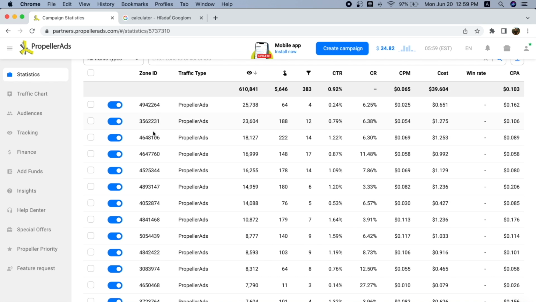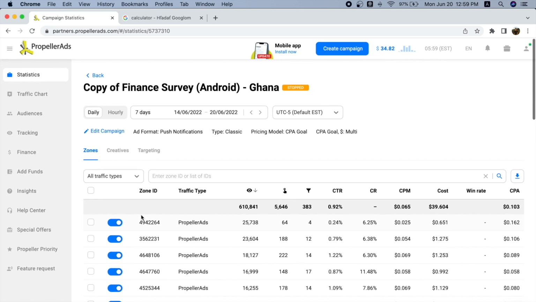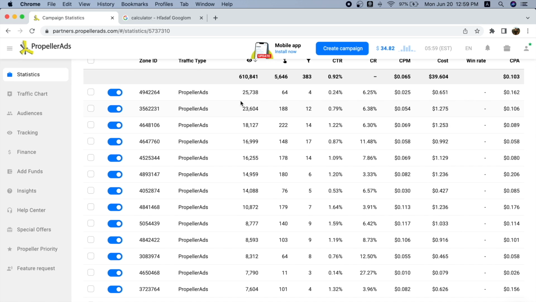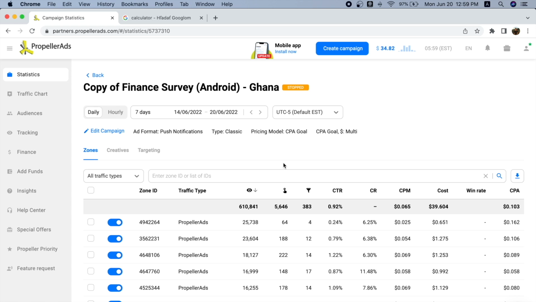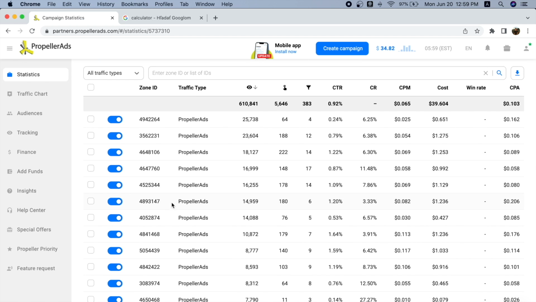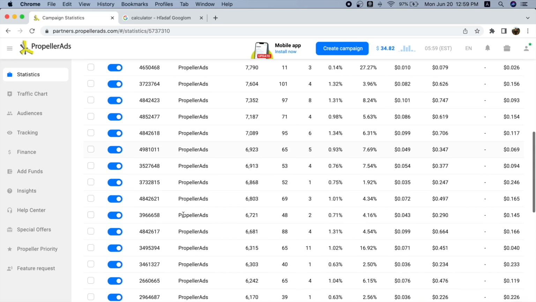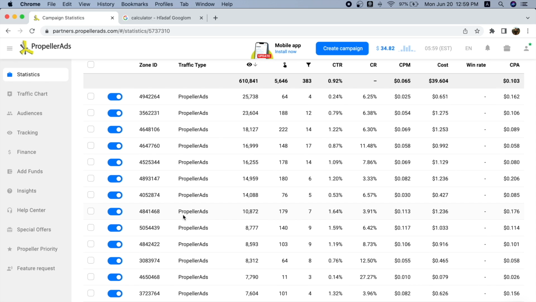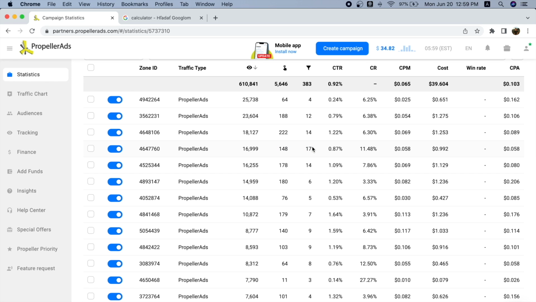So these are different zones, and all of these zones have different results. Now to optimize and scale this campaign, we want to turn off all the zones that underperformed, and we want to keep the zones that did pretty well. So we can take a look at this, for example, this zone, right? This zone has 17,000 impressions, 148 clicks and 17 conversions. So this is a very, very good zone.